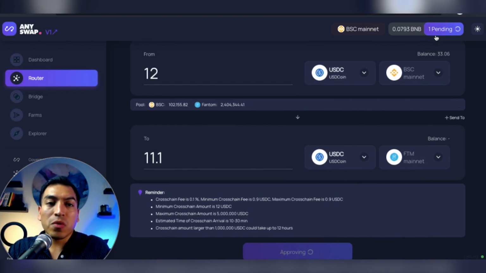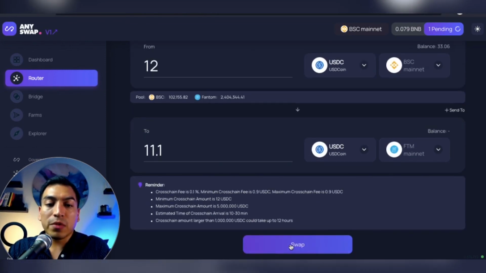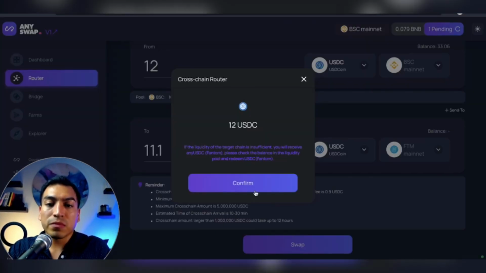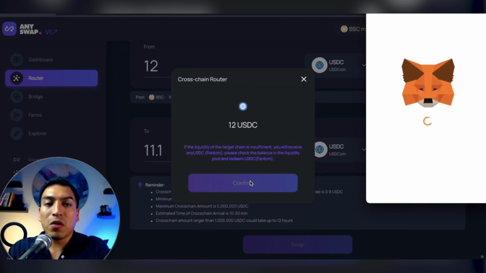Let it go through. The gas fee is paid in BNB because that's the initial blockchain that we're transferring from. And once that goes through, it's going to give you the option to now do the swap. So all I'm going to do here is click on swap. I'll click on confirm, and MetaMask is now going to tell me to confirm the transaction and pay for the gas to initiate the transaction.